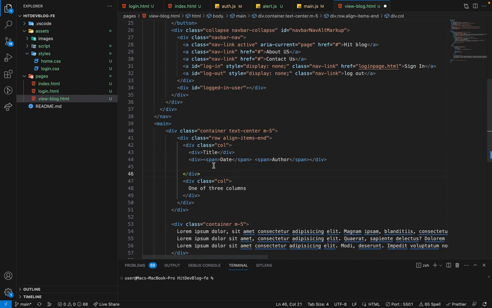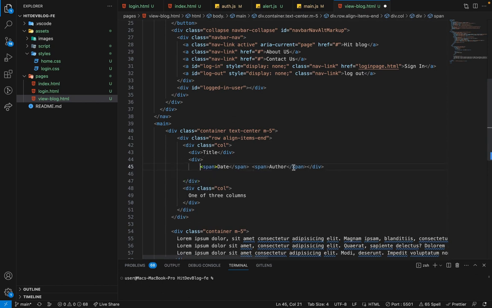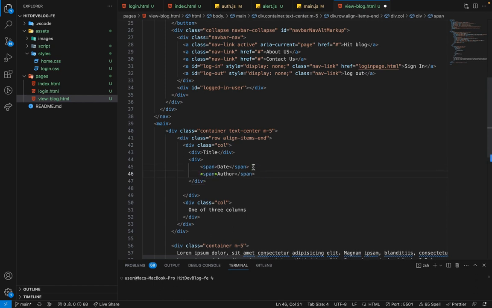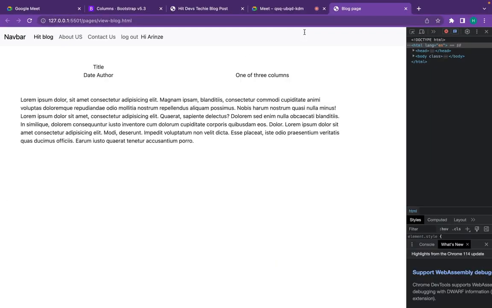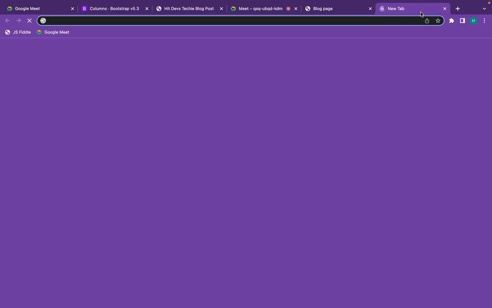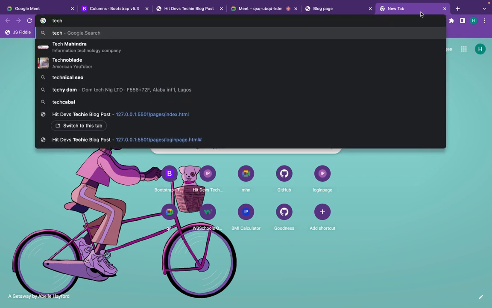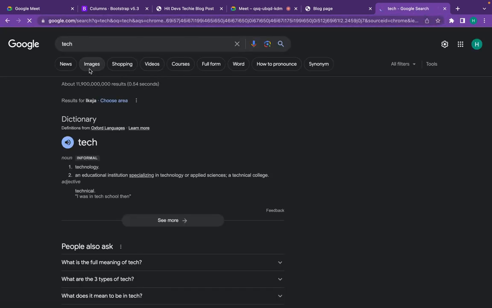So what else do we need to add? Let me bring this down. And then this is going to be an image. This should be an image. Alright, so it's taking shape a little. Let me look for an image, any static image we're going to use. So which image do we use? Let's say tech images.